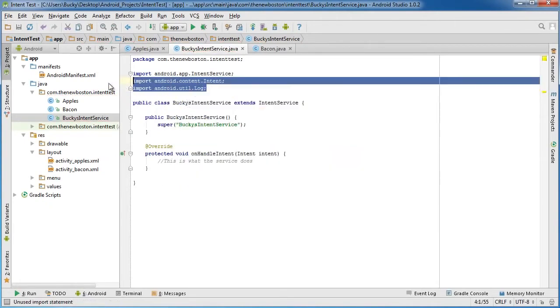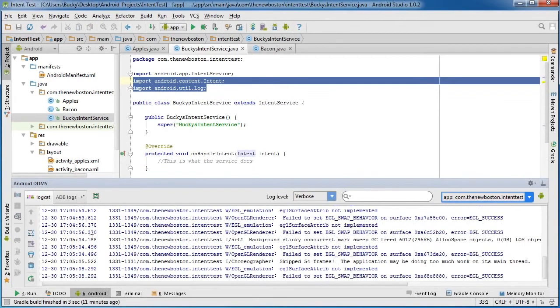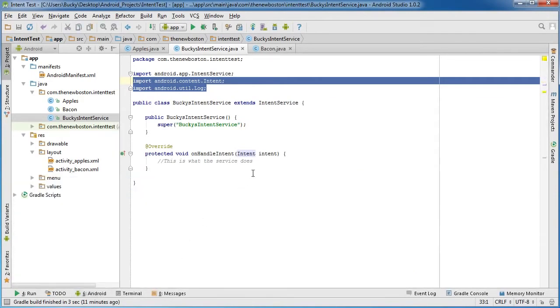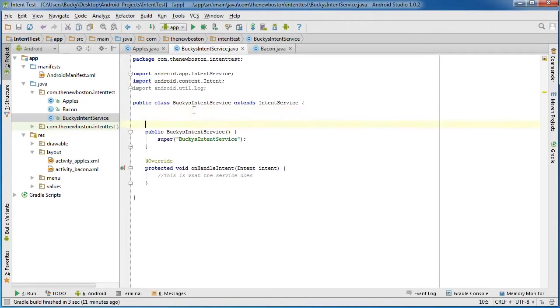And this is just so I can print out a log message right here so we can see that this is actually working. Now, in order to do that, we already did this before, so nothing new. So private static final String TAG. And remember, you set this equal to whatever your package name is.